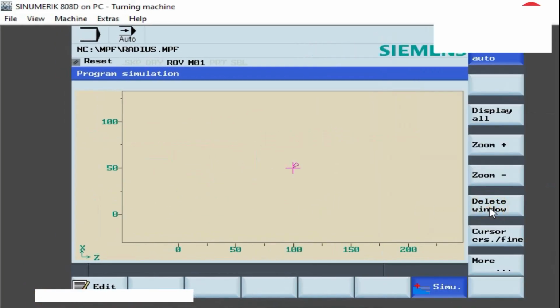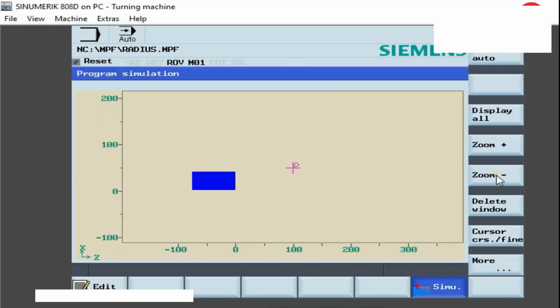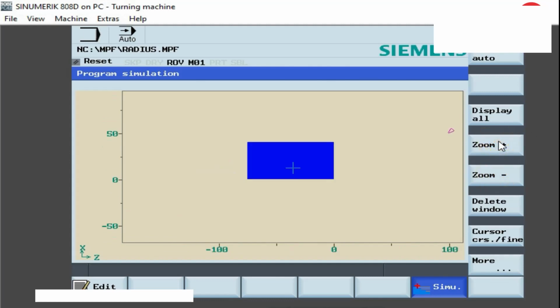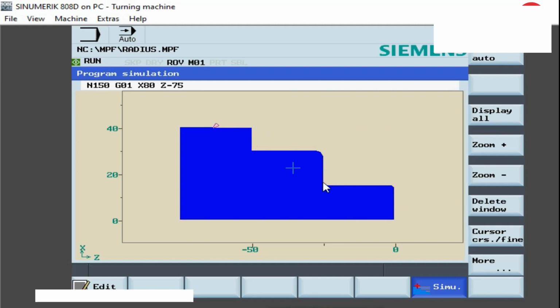Click on the delete window. Now, we will go through the material simulation. Go to the More. Click Material Removal. Add the raw material length and diameter. Our raw material length is 75 mm and our diameter is 80 mm. Click on Save. Adjust the raw material in the center of the controller display. Click on Cycle Start. Now, we check the values.